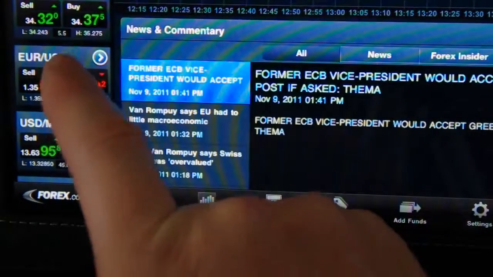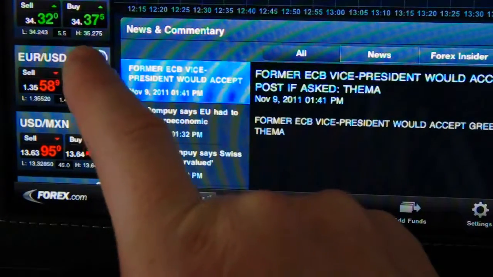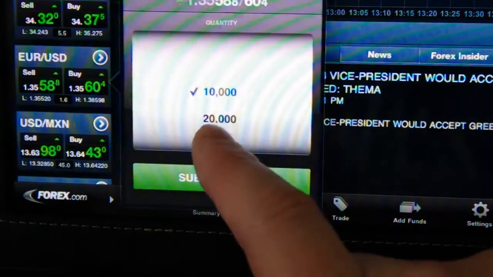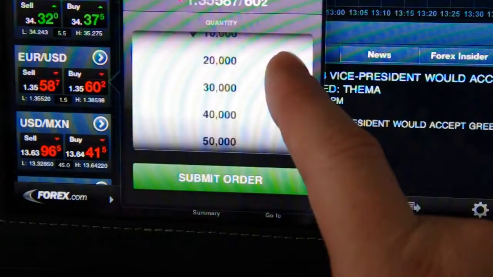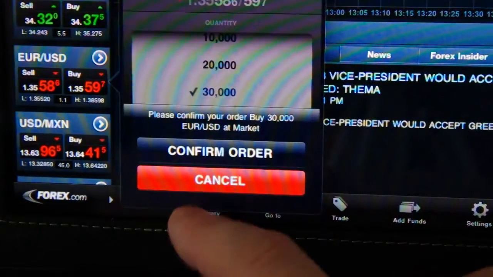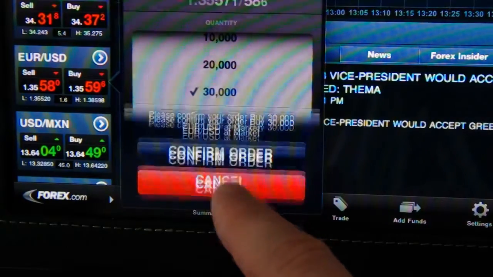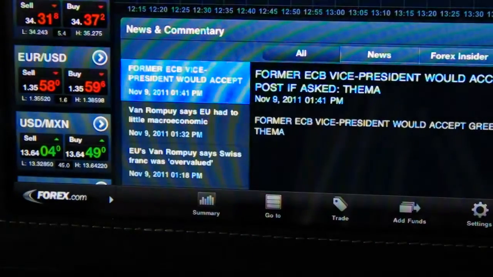If you want to trade, it's very simple. You just click on the currency pair, and a little window is going to pop up. If you want to do a market order, you select your size, you click submit, and then you have to click confirm again. It's pretty much that simple to place an order. I'm going to click cancel because this actually is a live trading account here.